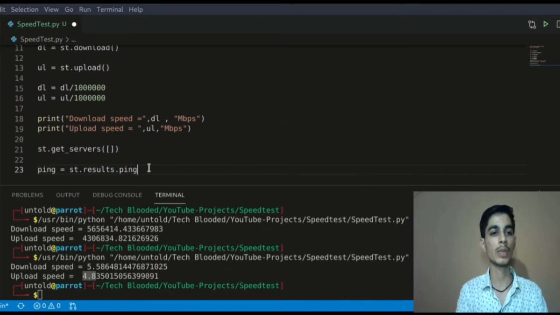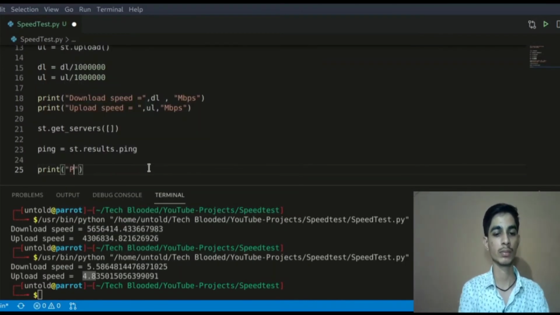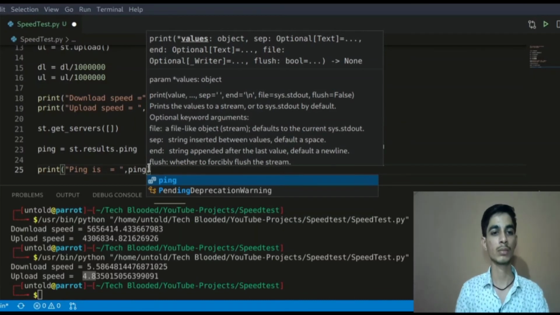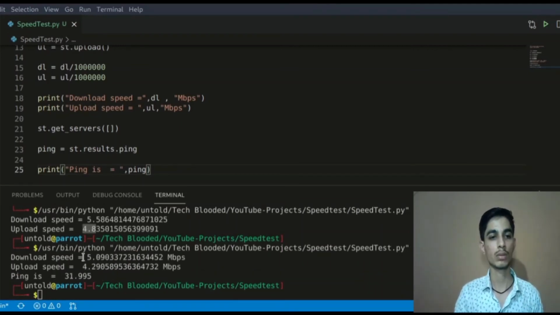And to print this ping, we will add a print statement. Print ping is equal to ping, and if we run this, we will get the download speed, upload speed and ping also. Yeah, we got the download speed, upload speed and ping also.